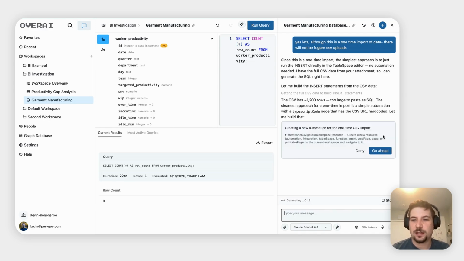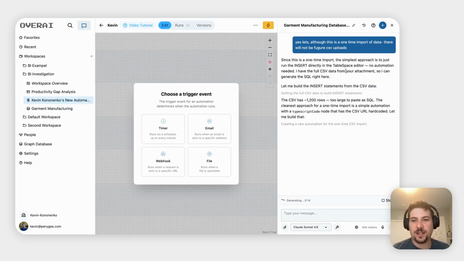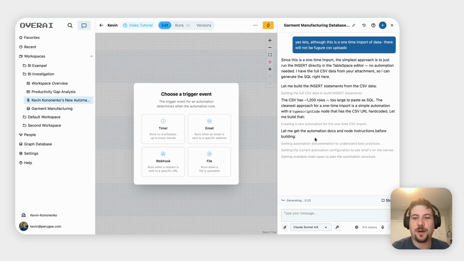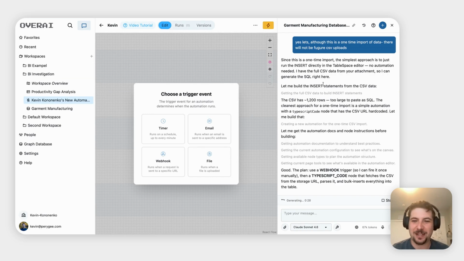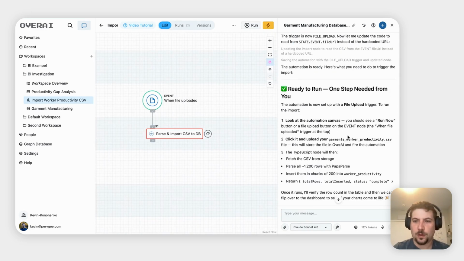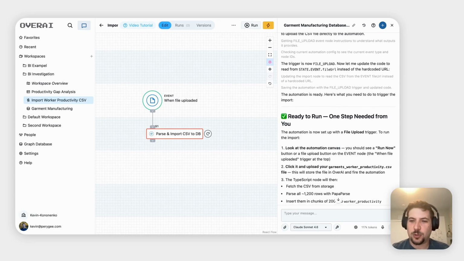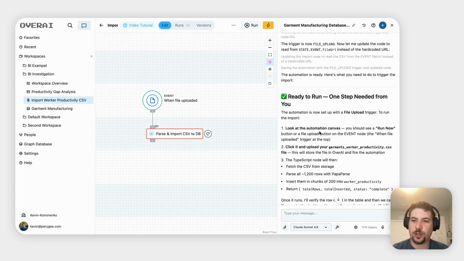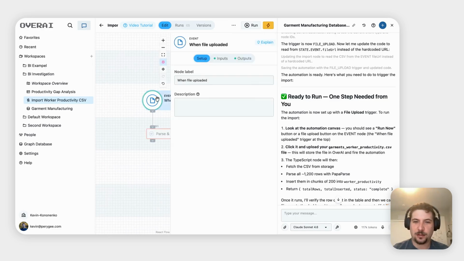Yep. So you can see it says it already has the full CSV data. Now it understands there won't be future CSVs, so no need to build a full-blown automation. Okay, it is going to build an automation. Never mind. It's going to build an automation because it has 1,200 rows, which doesn't fit nicely in a SQL statement. So this will be a one-time use automation. Okay, so it seems to have completed. File upload triggered, run import. Look at the automation canvas. You see a run now button or a file upload button on the event node, the when file. Okay, let's see.